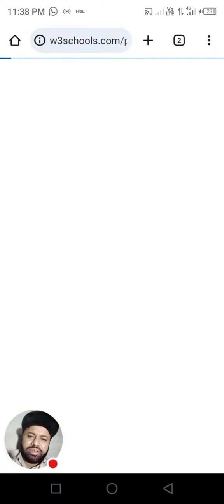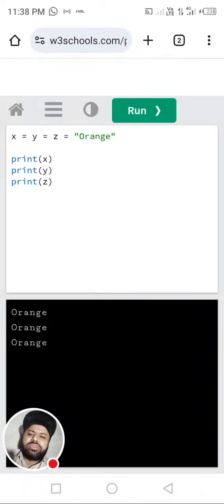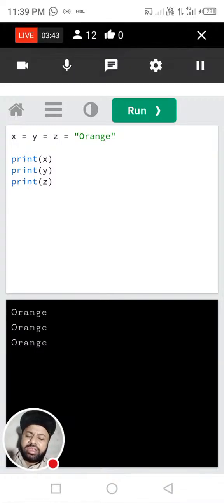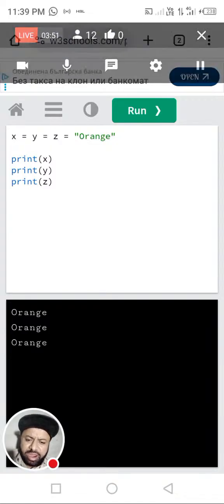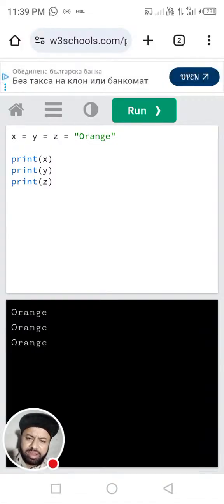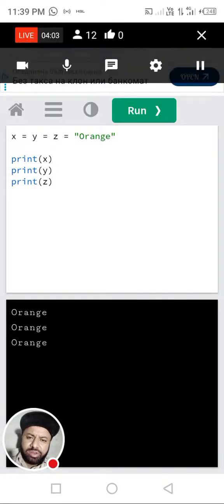Let's try it in our online editor of w3school.com. We are following the live editor. It's very easy. You can do it on your PyCharm, on your laptop, in your notepad, using your command prompt or any other editor. So here it is: x is equal to y is equal to z is equal to orange, and print x, y, z, and in the black area below on the screen, you can see orange, orange, orange.